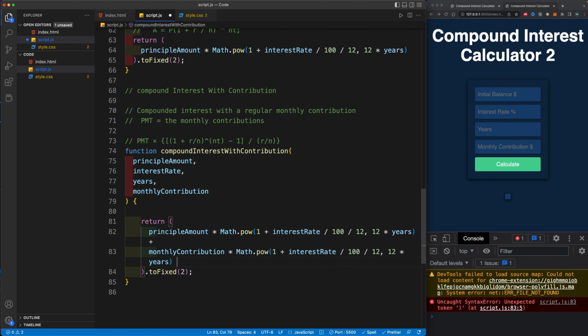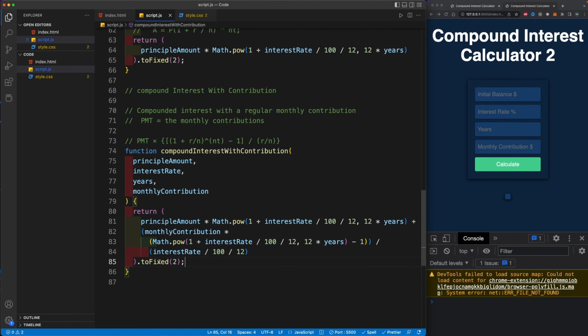Now we need to subtract from this 1, and we need to add it in another parenthesis because we don't have square parentheses. So as you can see here, this right here is this right here. Then we're subtracting 1 from it, and now we need to divide it by the interest rate and n, which is 12 again. So let's divide it by open and close parentheses, interest rate, and I'm going to actually copy this again. Okay, and don't forget, this is everything toFixed to 2.